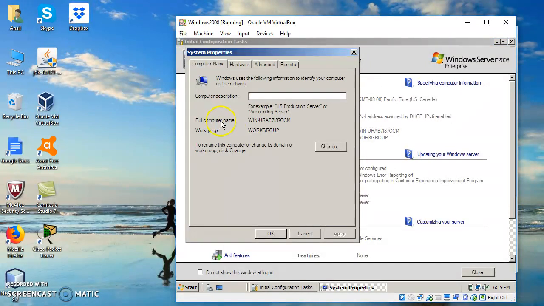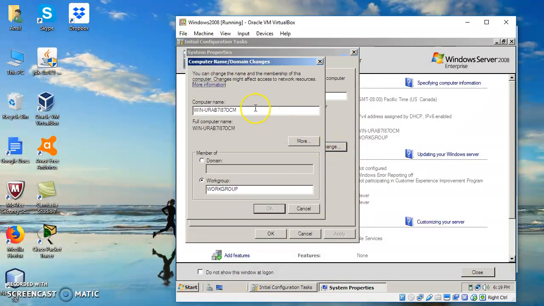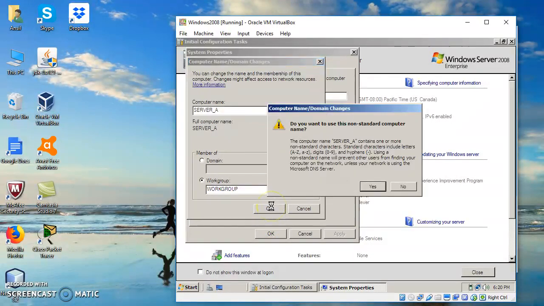So you double click on that and you have computer name, click change, and in this instance I'm going to name this server A, and let's go Server underscore A and say OK.